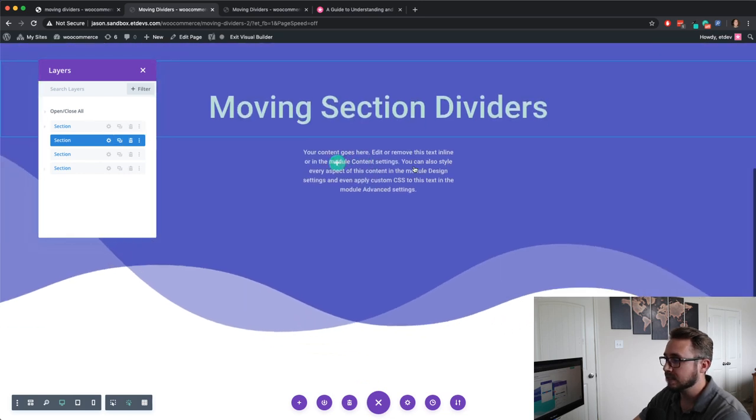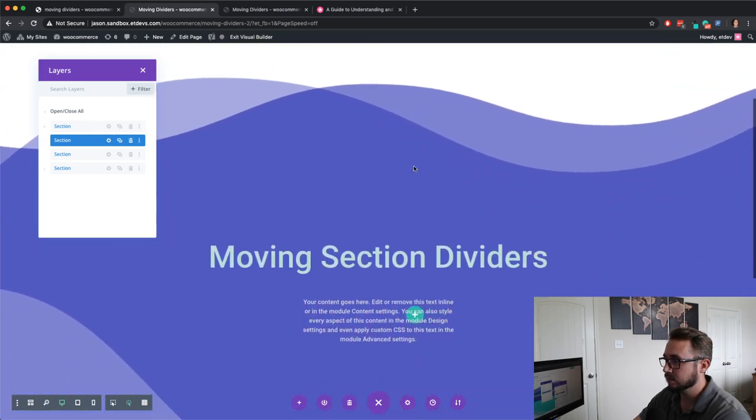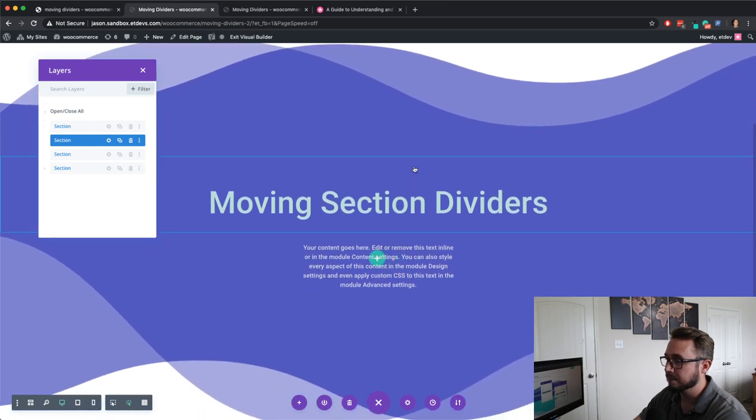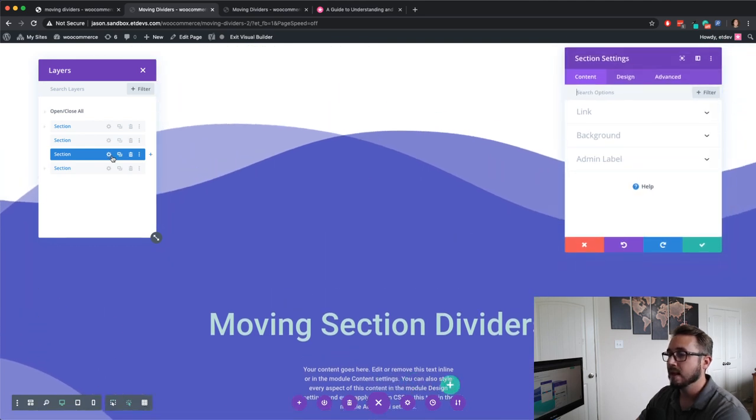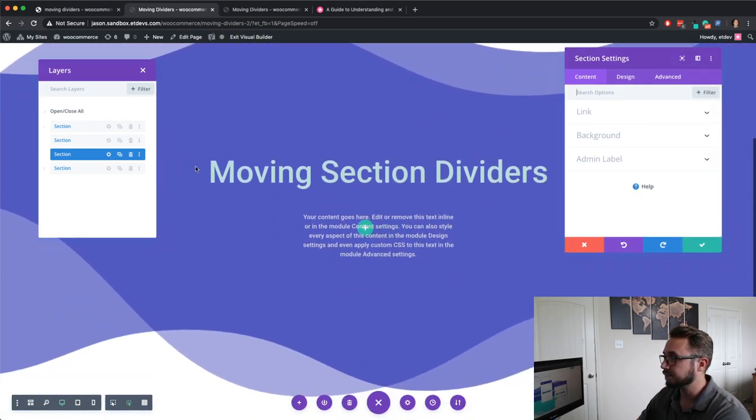All right, so it'll look the same because it's actually directly on top of the previous section and it has all the exact same colors and scroll effects. So it's gonna look like nothing happened, but something has. So let's go ahead and click on the new section that we made and let's open the settings.